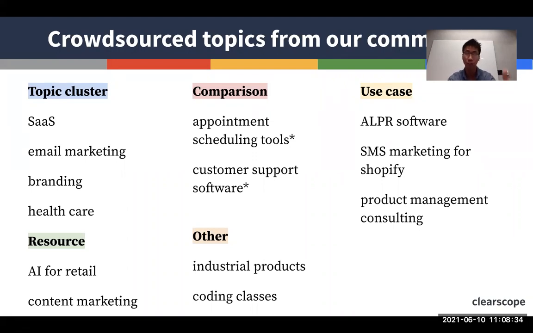So software as a service, email marketing, branding, healthcare. You'll notice that those are very high level concepts, and very high level concepts then are best serviced through topic clusters. Topic clusters can cover the broad range of different topics that the user would care about within that particular topic. And then they will go and link out to separate standalone resources that address each one of the different subtopics.